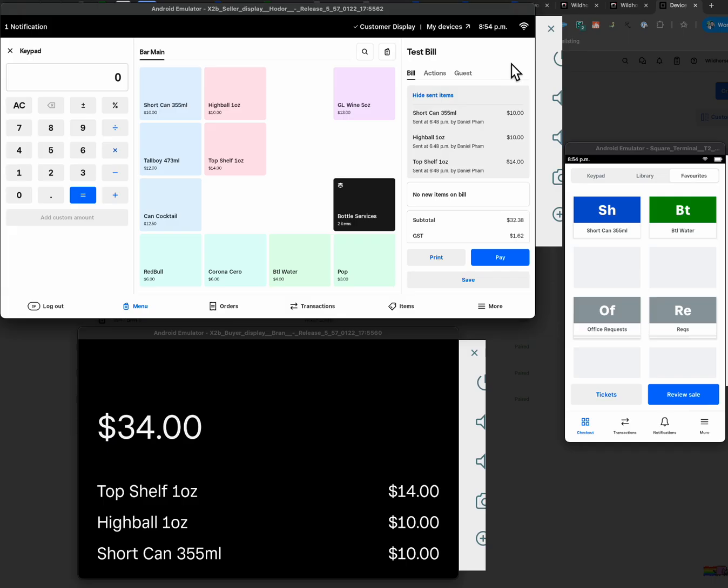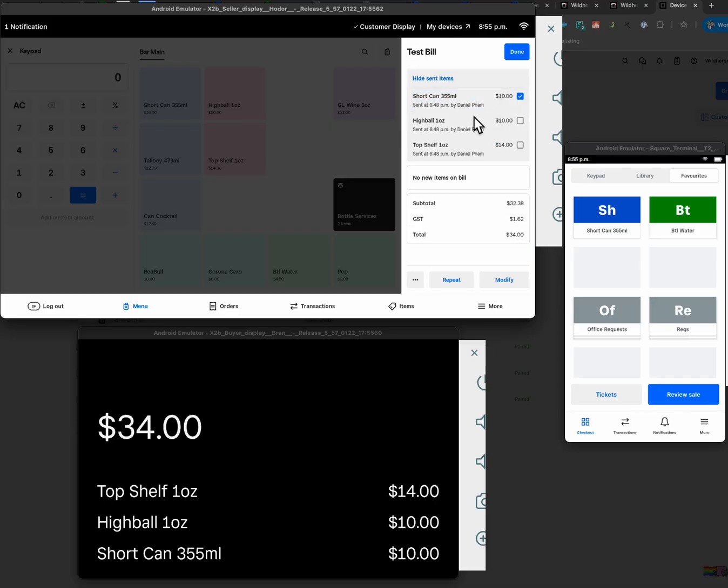We had a couple of beers, a highball, and a top shelf on here. And let's say, for example, there was a mistake. Actually, we didn't have the can, or maybe we ran out of the can. So let's void that. One way you can do that first is you can click into this, and you can also click multiple things like this. Let's say I just want to void the short can in this case.